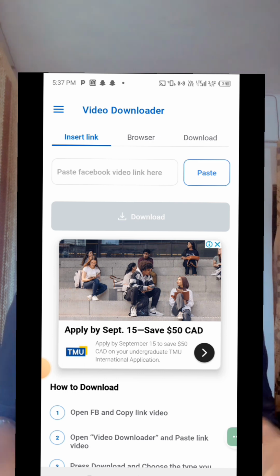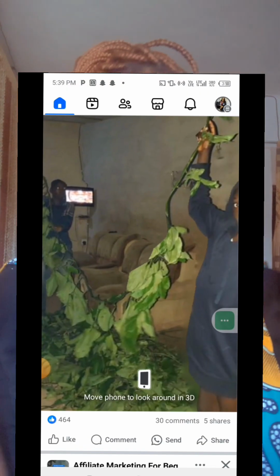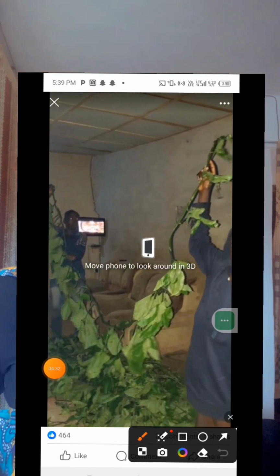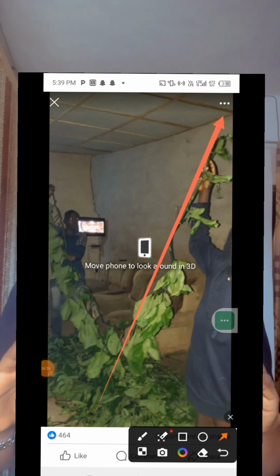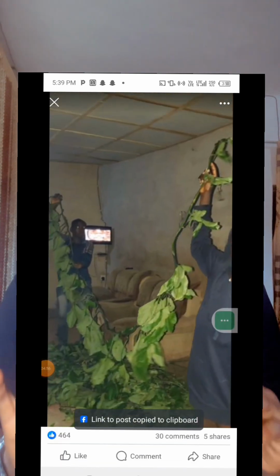So after downloading it, the second step you have to do is to go to your Facebook. Let's say for example, this is the video I want to download, so I click on it. Then I click on this three dots icon at the top of the screen. This three dots icon. Then scroll down, you see copy link. Then click on copy link. Then the link is copied.